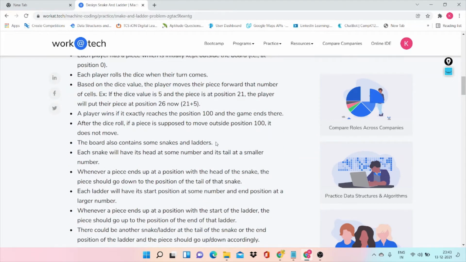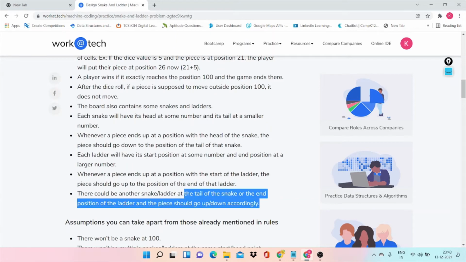And we have already discussed that we require snakes and ladders, and each and every snake consists of a head and tail position, and we require a ladder which contains the start and end position. This is the main or the key rule of the game. There could be another snake or ladder at the tail of the snake or the end position of the ladder, and the piece should go up or down accordingly.